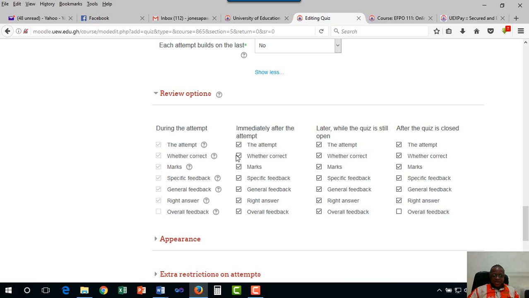Then review option, normally this happens when you want summative. Don't let learners see whether the answer they've selected is correct during the process. Immediately after the attempt, no, they shouldn't see. Later, while the quiz is still open, they shouldn't see the correct answer. Then after the quiz is closed, they shouldn't see the right answer, and the likes.